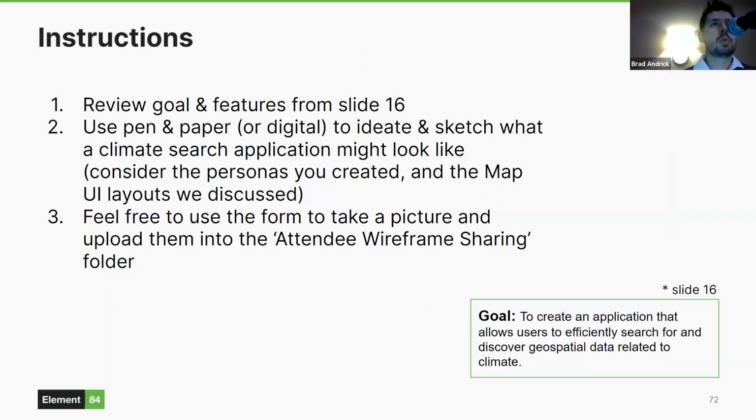So with that, we're going to move into the actual hands-on. What we're trying to do here is review our goal first. Our goal is to create an application that allows users to efficiently search for and discover geospatial data related to climate. We want to consider the personas that we used earlier as well, right?